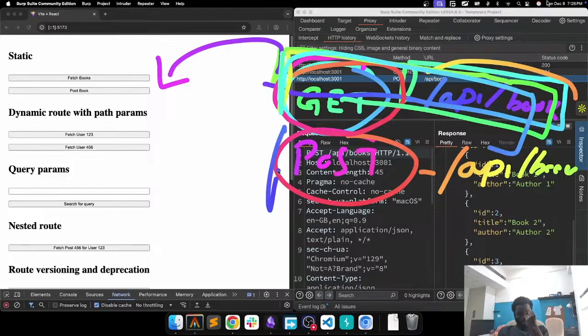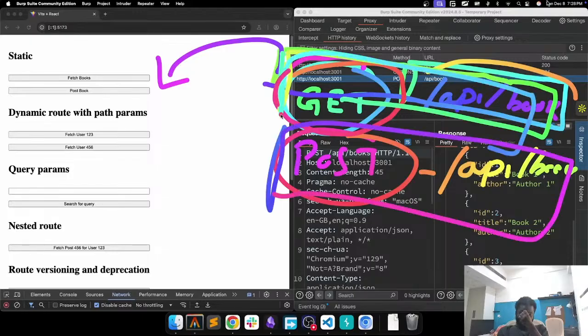This is a unique path, and this is another unique path. These two will never clash, right? These methods, they differentiate between the two routes.